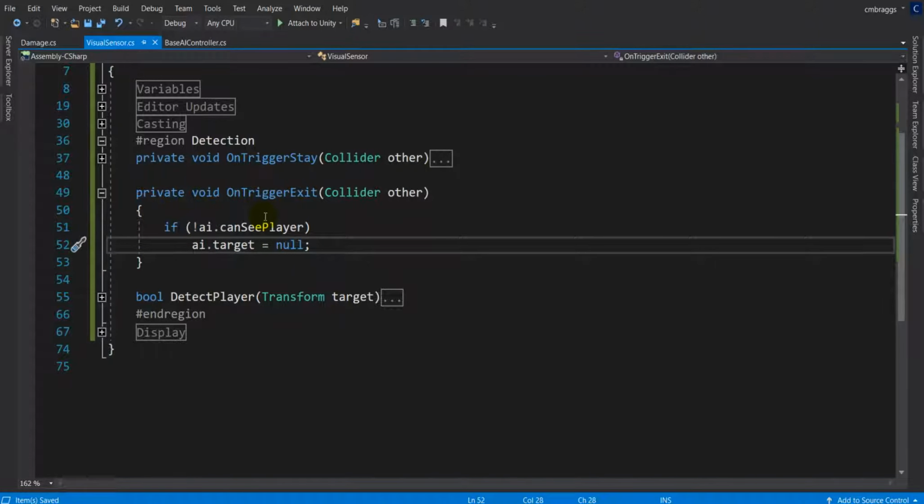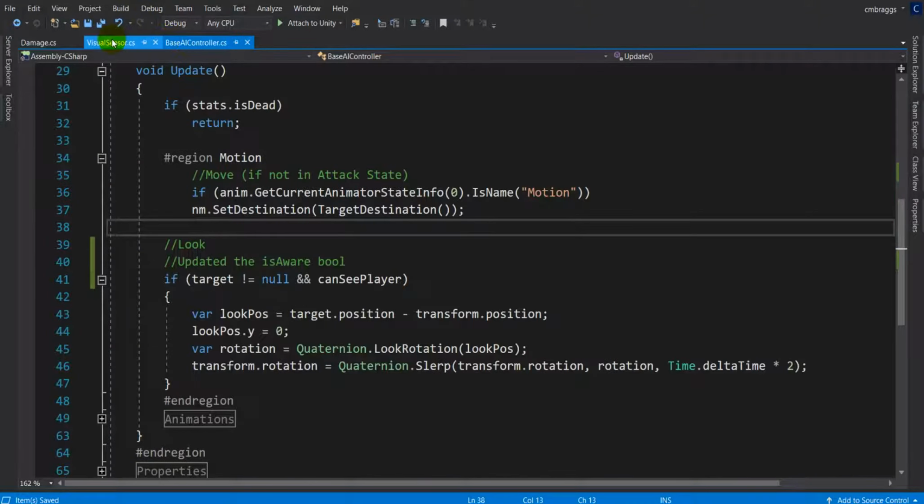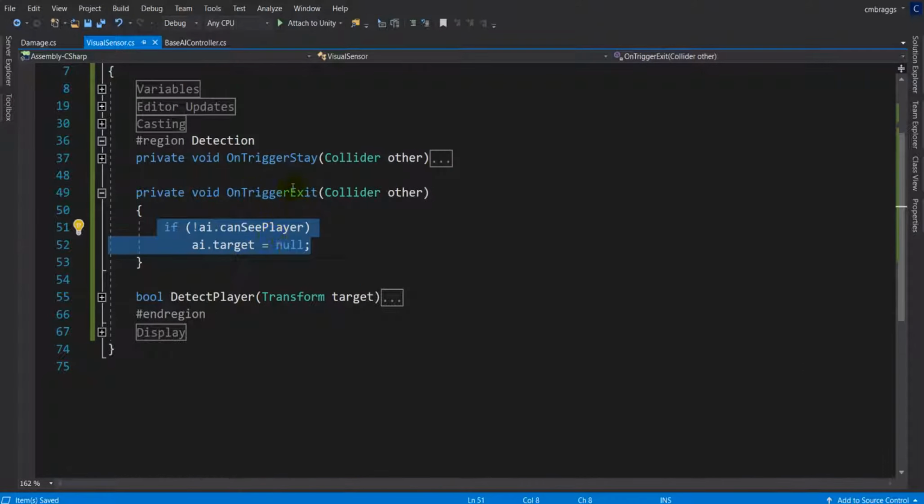Now I know what you're saying. Why are we using this right here in this function instead of this function? Well, the reason why is we want this collider to detect if we can see the player. If we can't see the player from this target or this collider, then we want it to send that information to the player just in case we're using another sensor node like hearing later on.